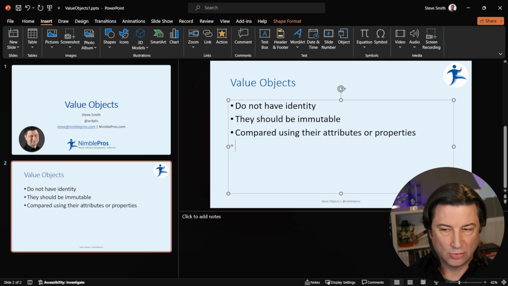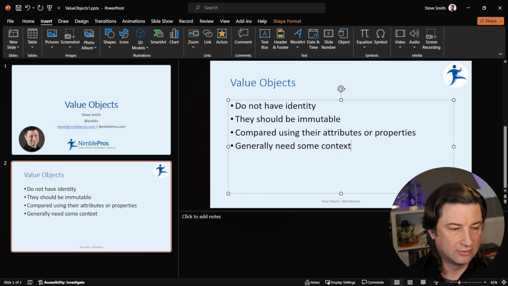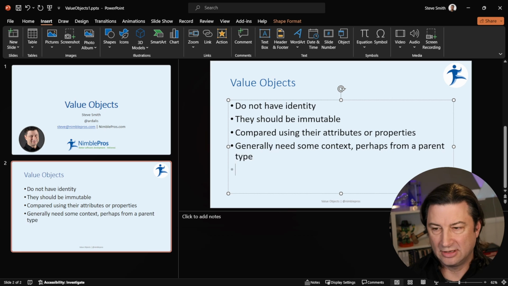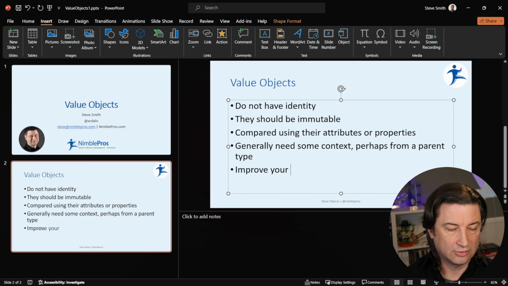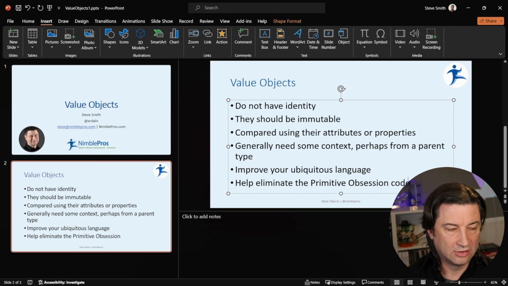And let's go, we want a couple more bullet points. I want there to be a lot of bullet points because that's usually where the problem starts. Generally need some context, perhaps from a parent type. And usually a good reason to add value objects is they can improve your ubiquitous language. It's a term from domain-driven design. And they also help eliminate a code smell, the Primitive Obsession code smell.